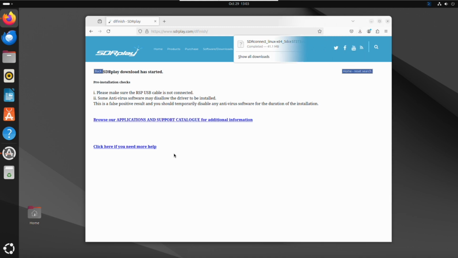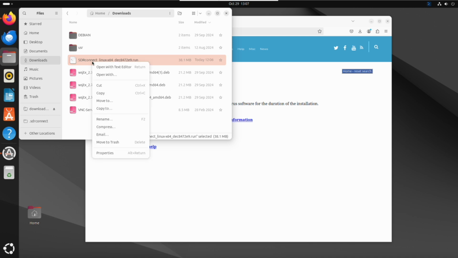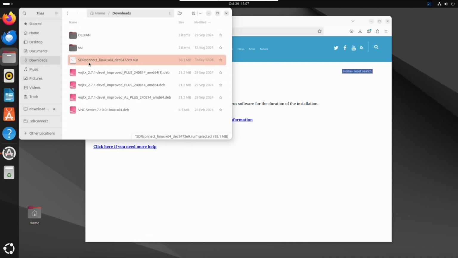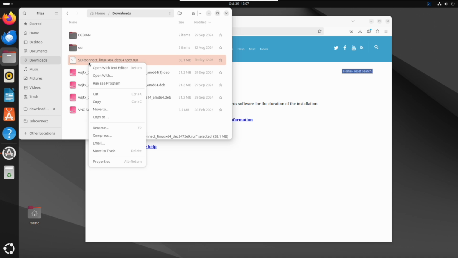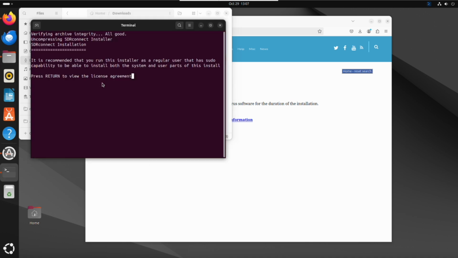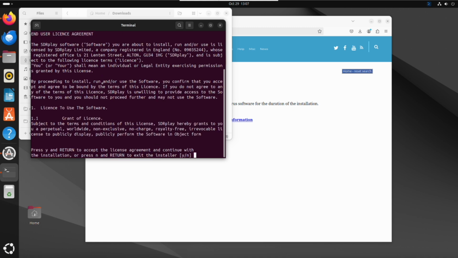Once the download is complete, navigate to your Downloads folder, right-click on the file and select Properties. At the bottom of the window, move the toggle to the right that says Make it executable. Now right-click on the program again and select Run as Program. This will start up the SDRconnect installer, and now just follow the prompts.